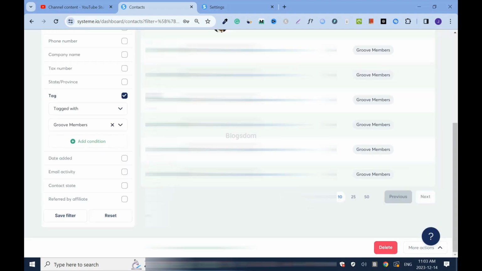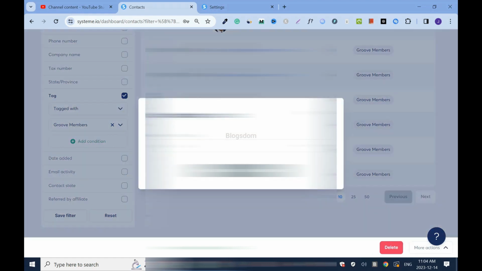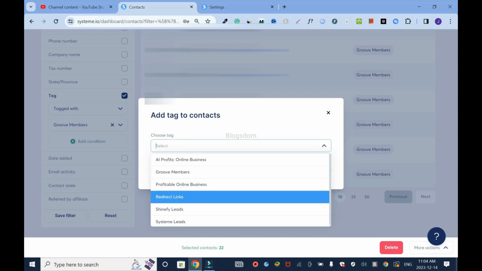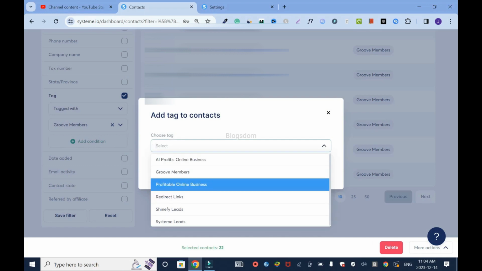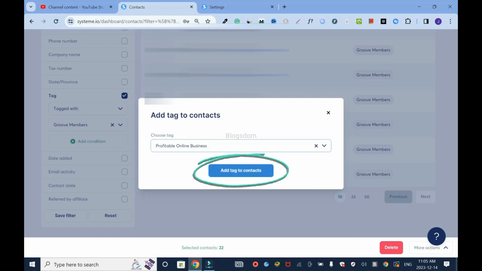Next, you're gonna click more actions. You see you have add tag, delete tag, subscribe to campaign, unsubscribe from campaign, unsubscribe from all marketing emails, and export. In this tutorial, what we are doing is exporting into a new tag, but we don't have to click export because we are doing it within the same account. So I'm gonna click on add to tag, select, then you need to select the tag that you want to import into. I'll import it into profitable online business and I'll click on add tag to contacts.